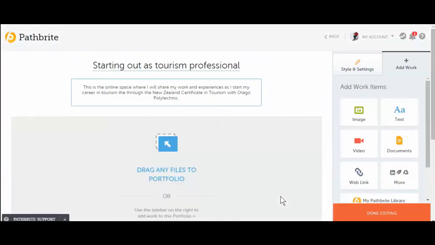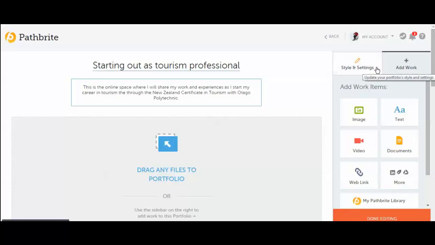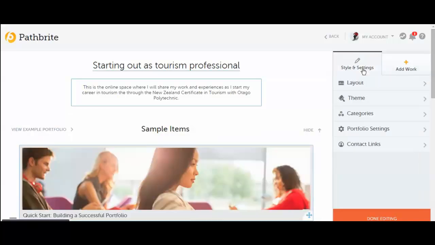And now we're into the actual portfolio. You see the header and the little footnote, and we have some choices here for what we can do. Down at the bottom there's the editing or done editing button. There are two tabs here. One is style and settings, the other one is add work. We'll come back to adding work later, and just now we're going to focus on style and settings.